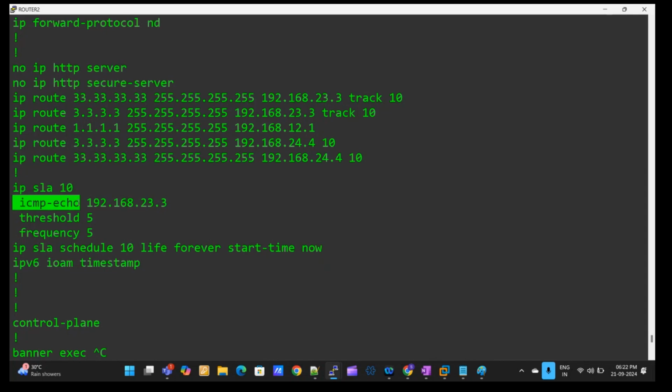And then the threshold. What is the threshold? The threshold specifies how much time that event should happen, considering the particular SLA is down, how much time I need to wait, till what time I need to check. Frequency is every 5 seconds. Every 5 seconds you check whether this IP is pinging or not. If it fails 5 times, the threshold comes to 5 milliseconds. I have kept a 5 millisecond threshold here. If within that the frequency is not getting a response, then immediately this SLA will go down.